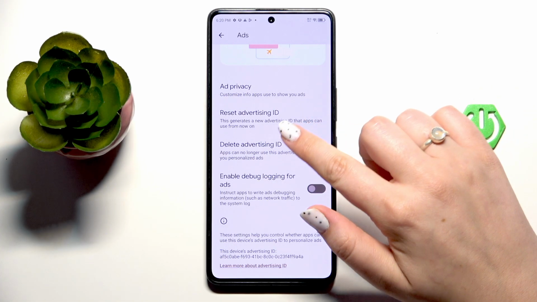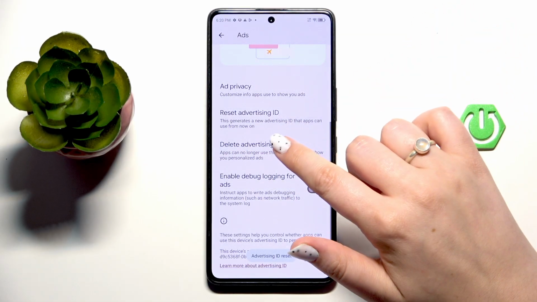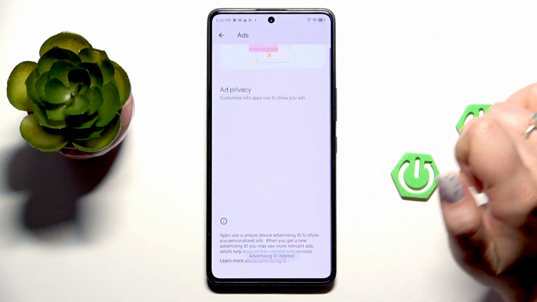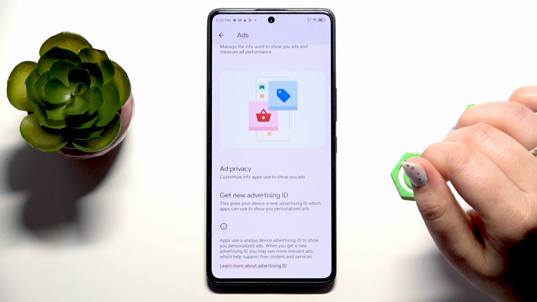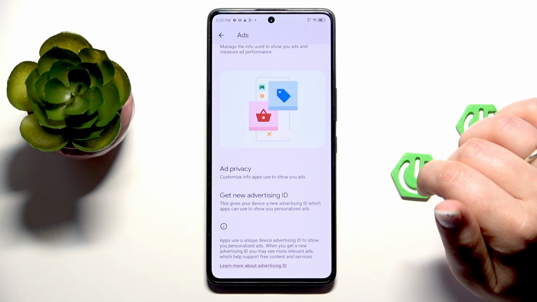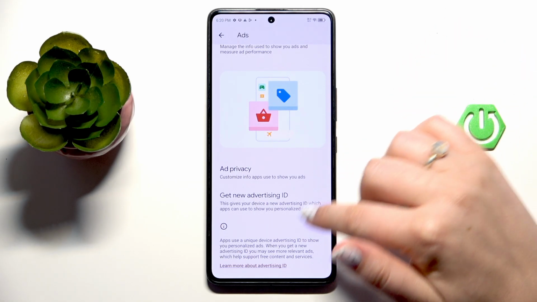So you can simply reset advertising ID here to kind of remove the personalization, tap on confirm, and then delete advertising ID and tap on delete. And that action will not necessarily limit or reduce the number of advertisements. However, for sure, it will limit the personalization, which is also great.